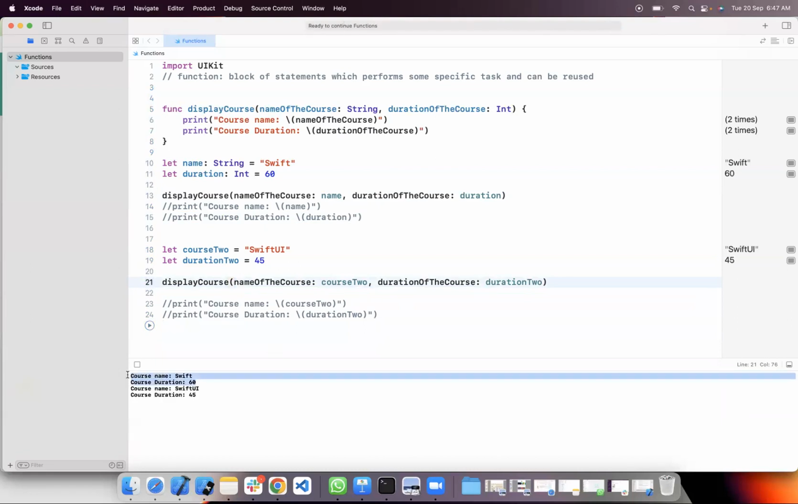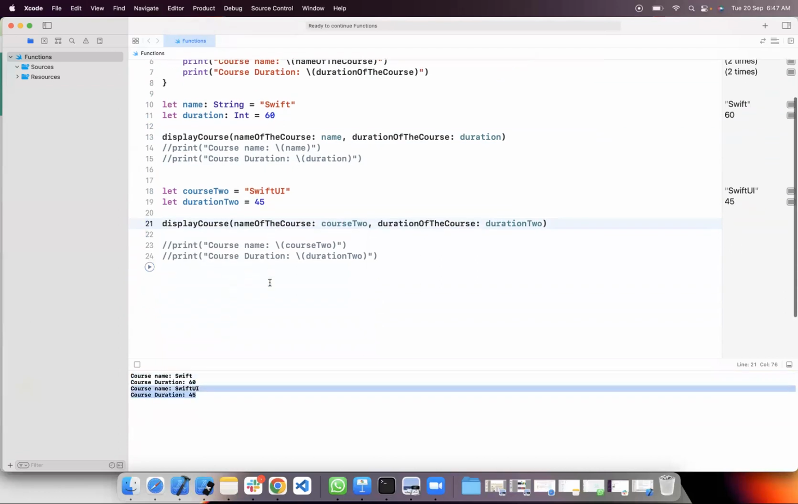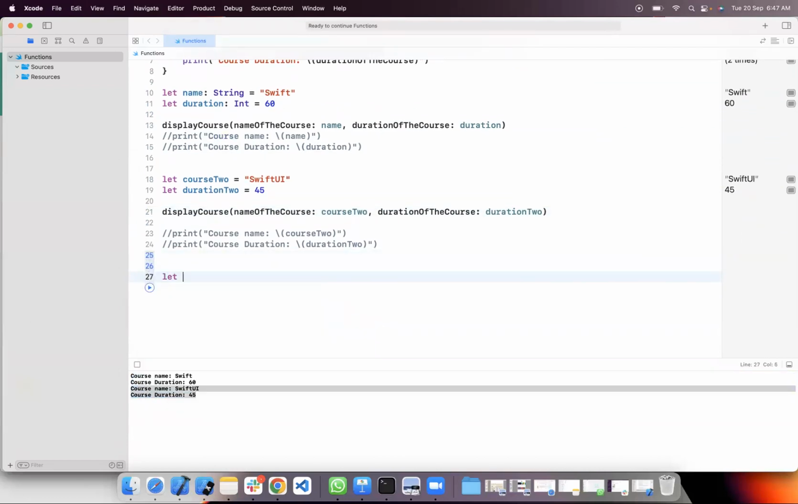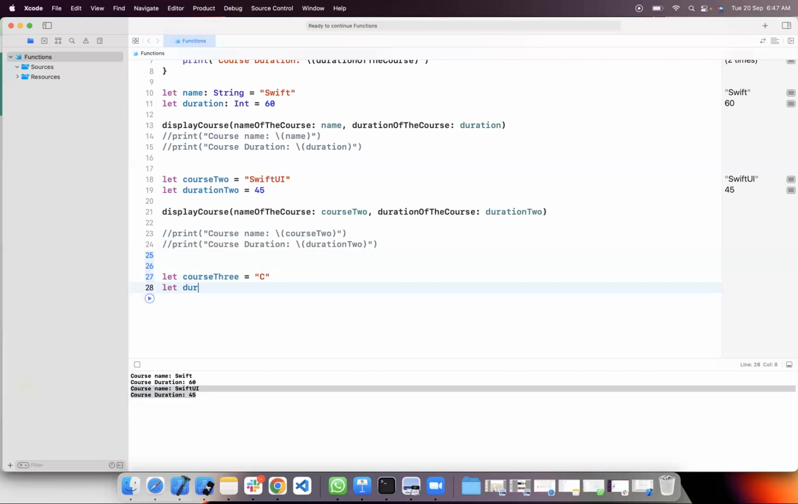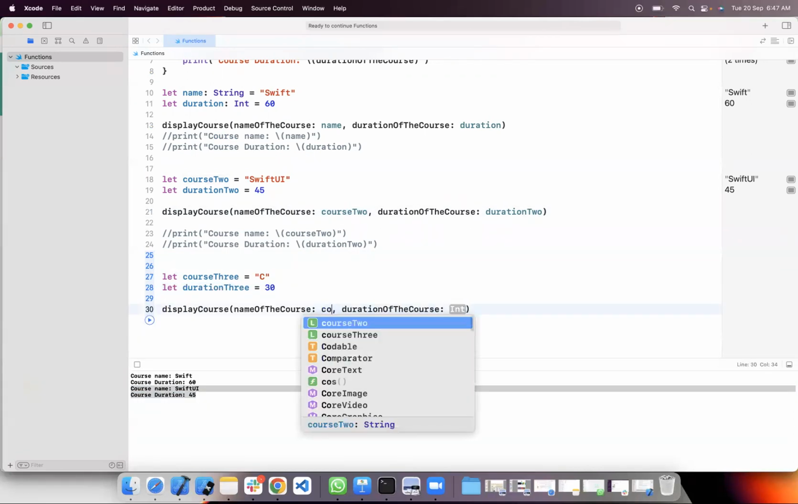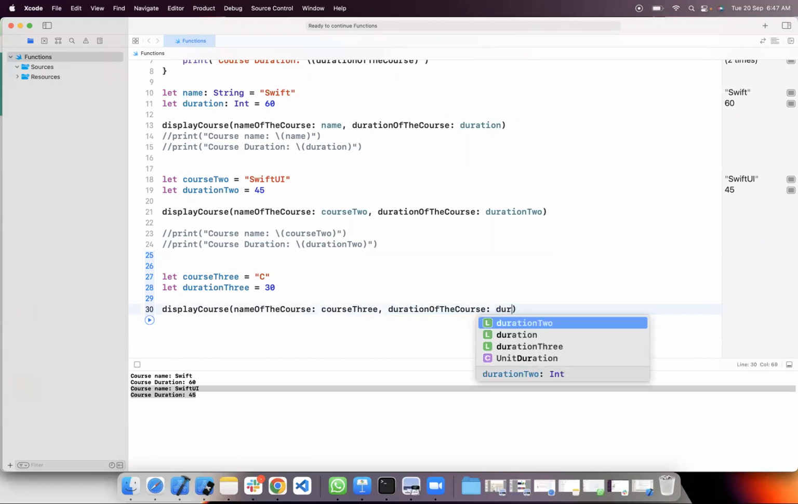This is the first course, Swift and 60 days. This is the second course, SwiftUI and 40 days. I can also have third course, course 3, which is C language, duration 3 equal 30 days. What I need to do is simply call display course 3, duration 3. Perfect.